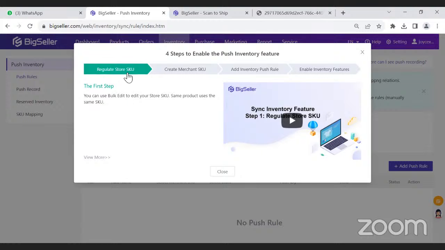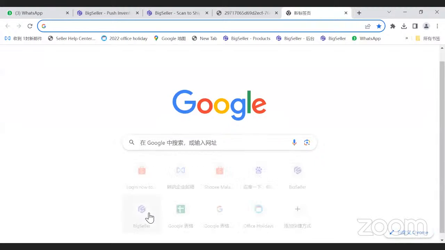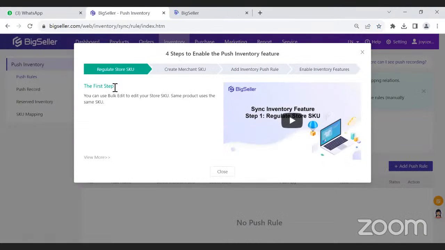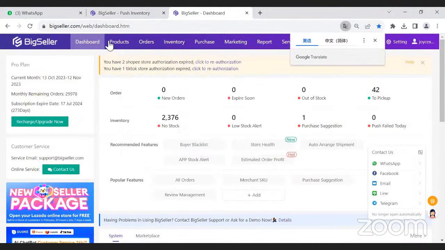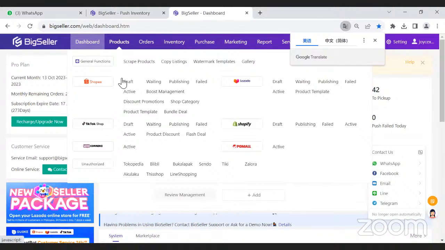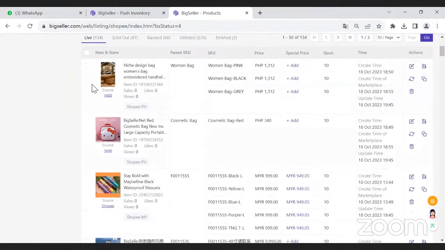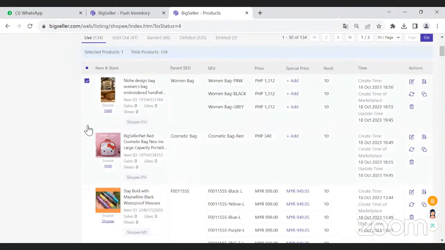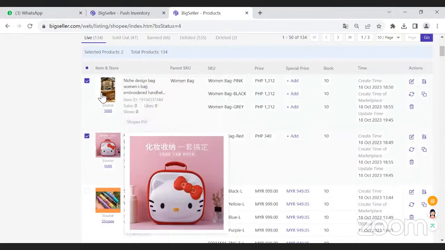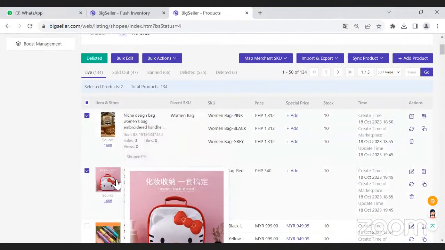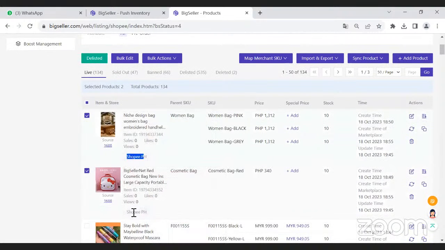Okay, so now let's move to the first step, to regulate my store SKU. Give me a second. The first step. Okay, let's go to products, active, to see my product first. Okay, so now I'm selling these 2 products. These are the products I prepared for this training. These 2 products I'm selling on my Shopee Philippines.